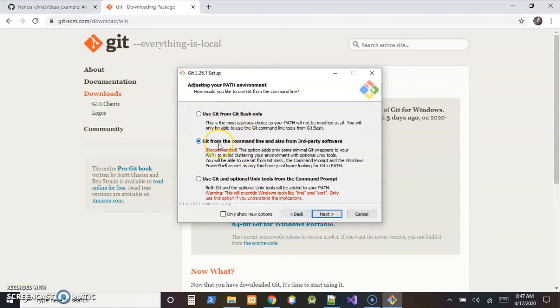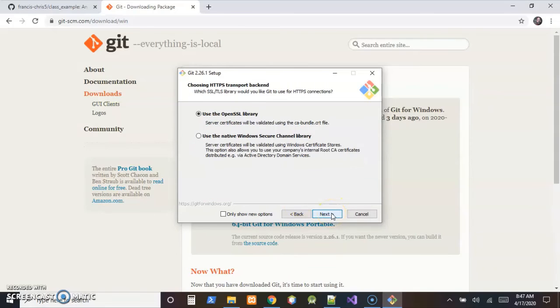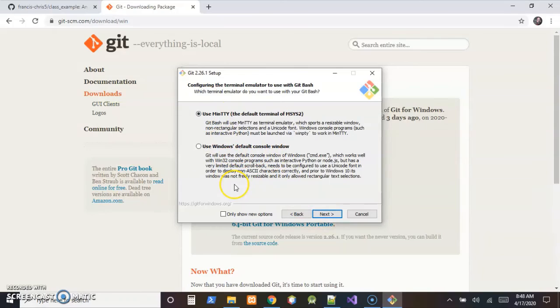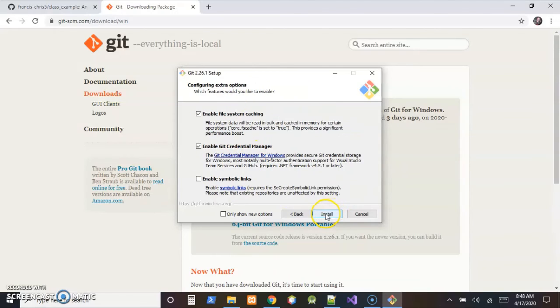And make sure when you get to this page, get from the command line and third-party software, you select that second option. It says recommended, and that's the one that should set up the environment variables for you. And I believe everything else should be good for the defaults. I'm on Windows; obviously, if you're on Linux or Mac, pick the one appropriate for your machine, but you probably would have downloaded a different installer then. So most everything should be good. And then you'll just hit install. It'll download all the files. I'm going to pause the video while it does that, and I'll be right back.